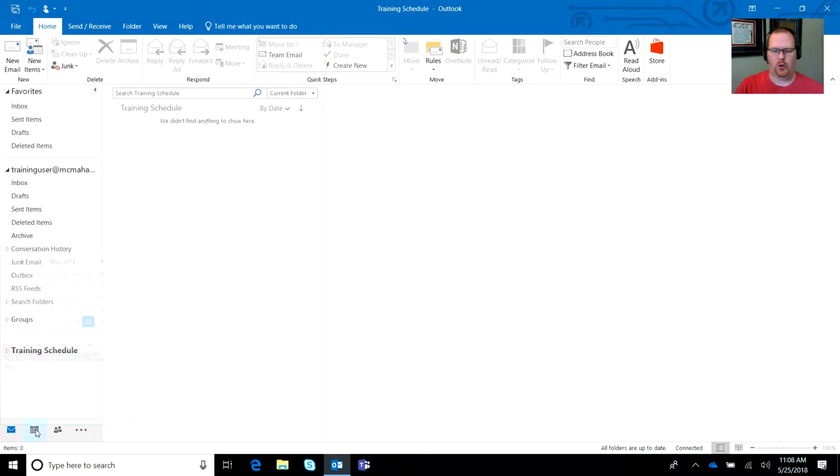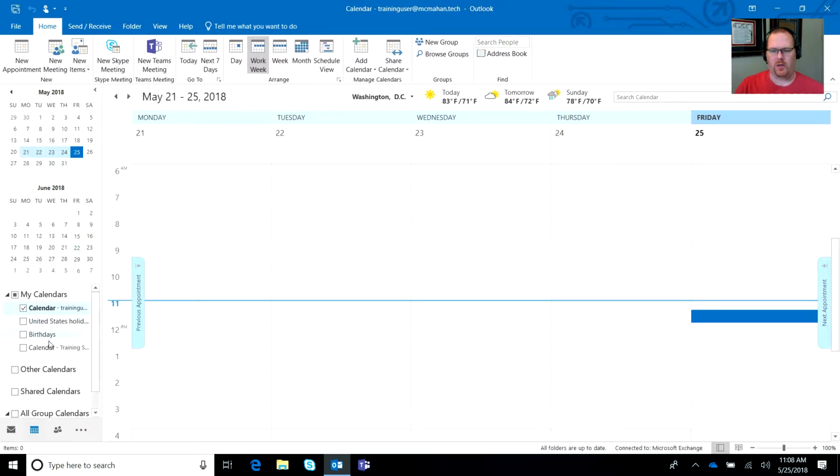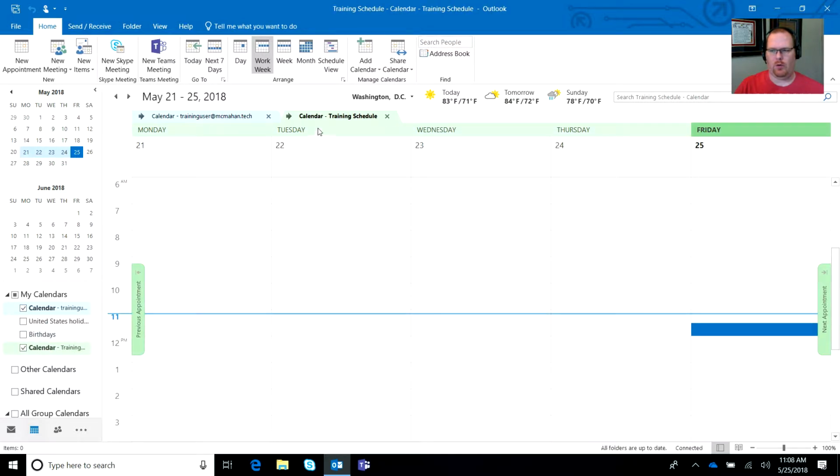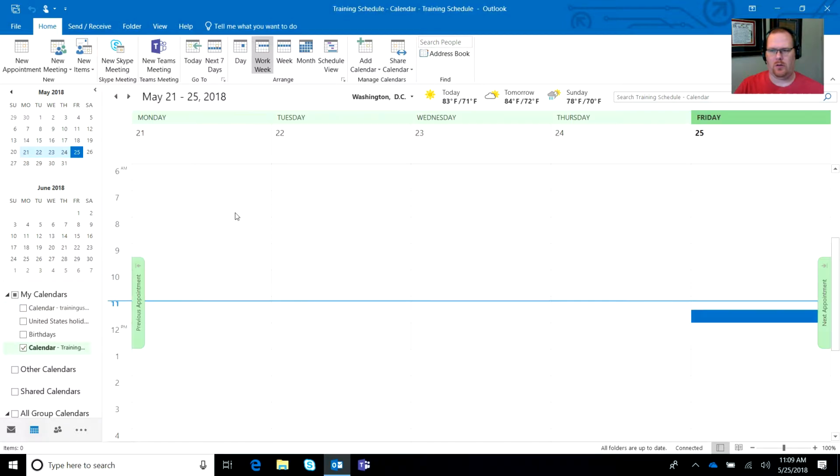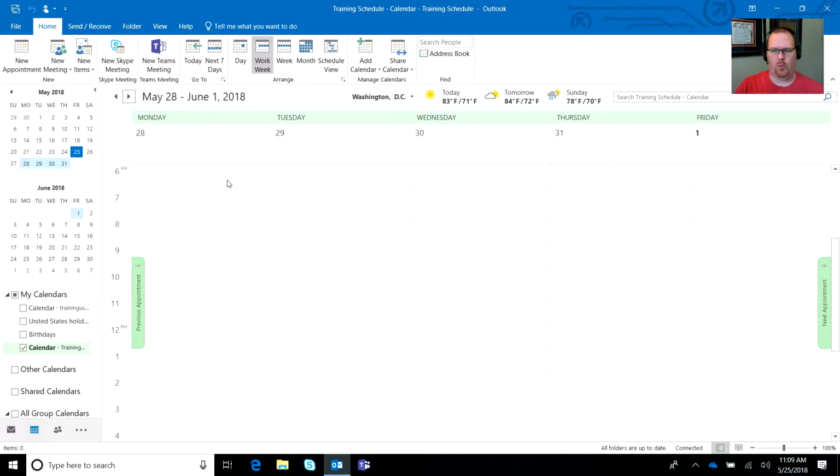However, we're interested in the calendar for this shared inbox, so I'm going to go over to the calendar. And you can see added into my calendars section here is this training schedule calendar, and I'm going to turn that on, make sure it's overlaid and selected. I can also hide the others, my personal calendar, so to speak, to remove any conflict or confusion. And I'm going to go to next week, and I'm going to schedule out a couple of days' worth of work for my different field crews.